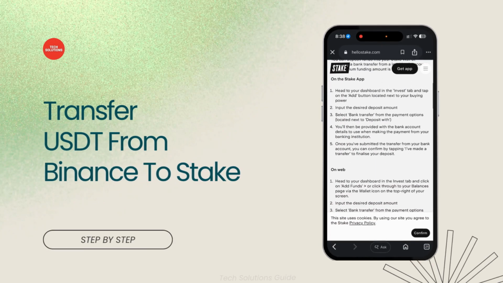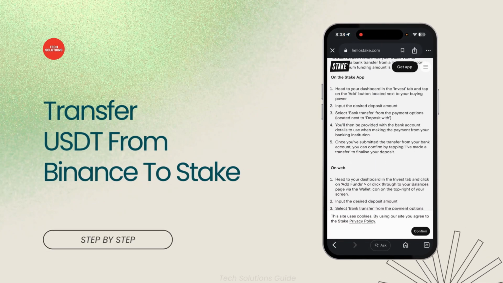Hello everybody, in today's video I'm going to show you how to transfer USDT from Binance to Stake.